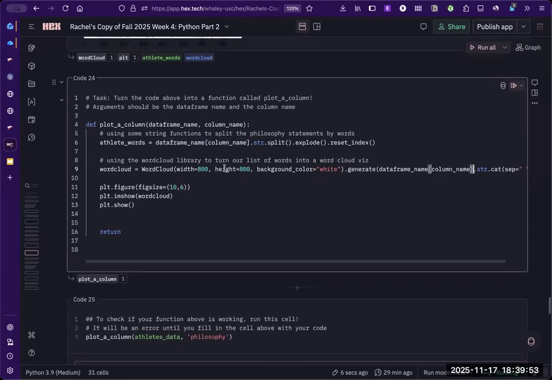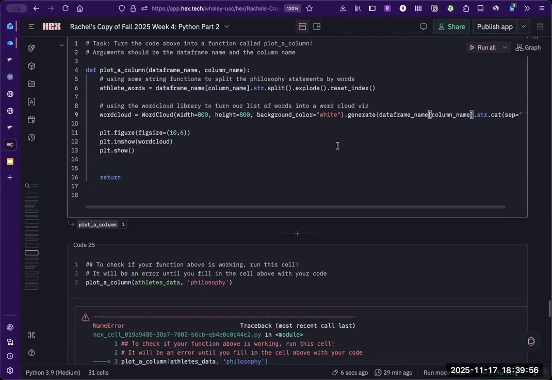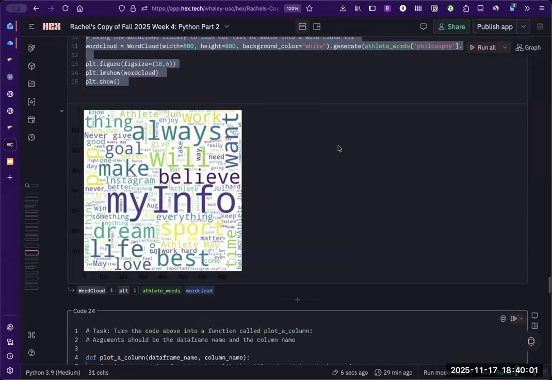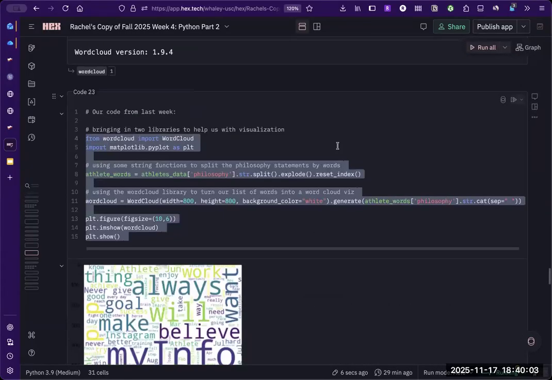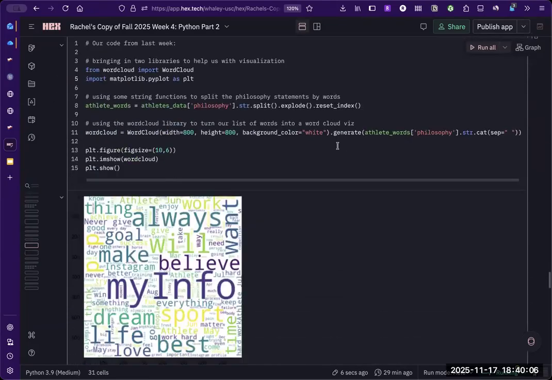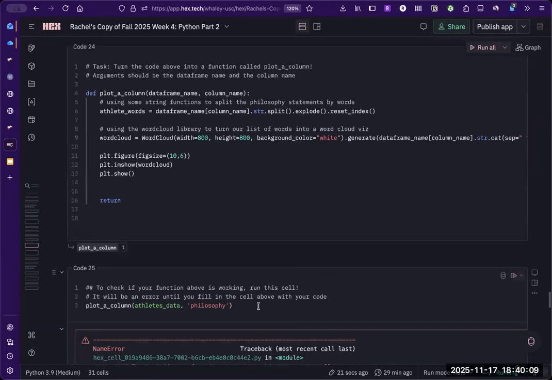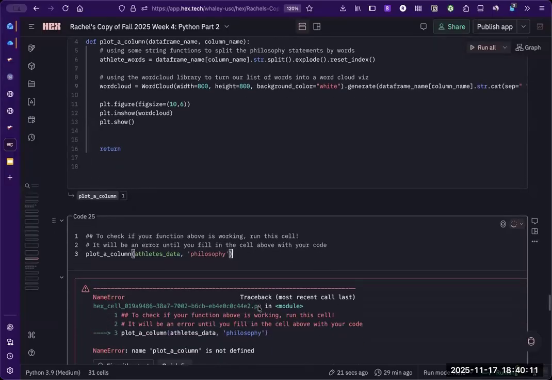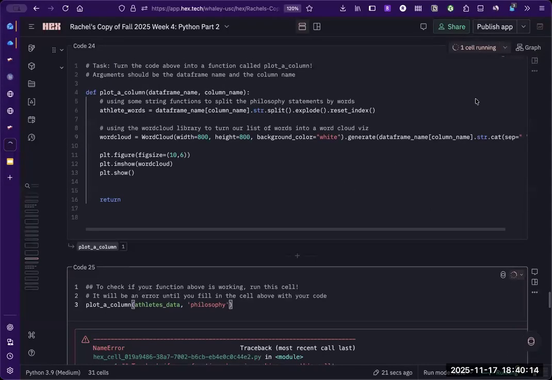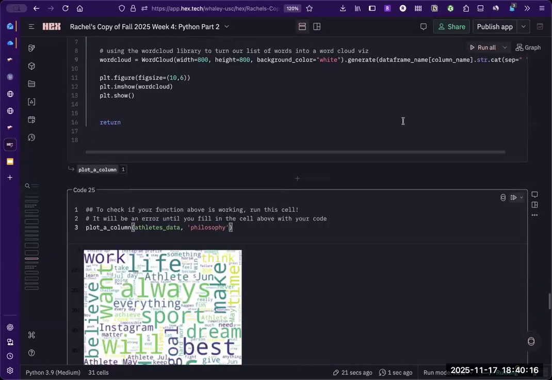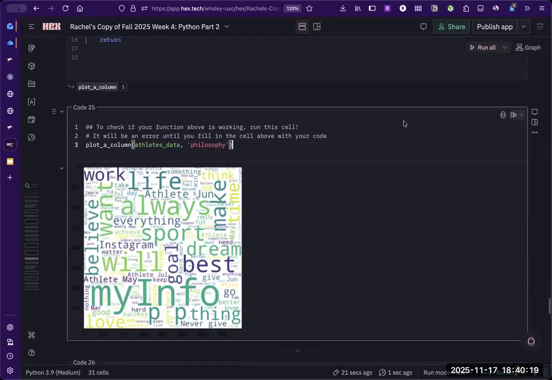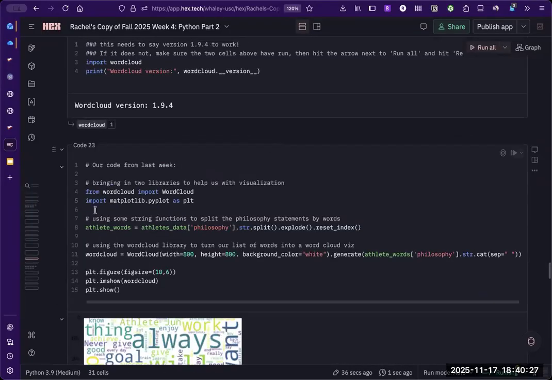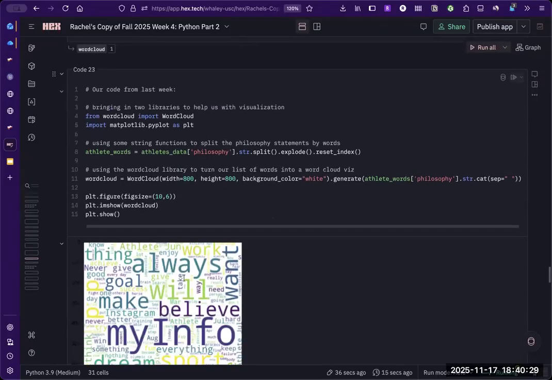Now that I have this function, when I call it with that same athlete's data philosophy, it should make basically the same word cloud for me as up here where I didn't have the code in a function. Now that I put the code into a function, if I call it for that same thing, it should return the same sort of thing. I need to run my function. Okay, great. Here we go. I think it's not exactly the same, but a very similar word cloud got generated just from this one line of code instead of from these 12 lines of code or whatever I have here.